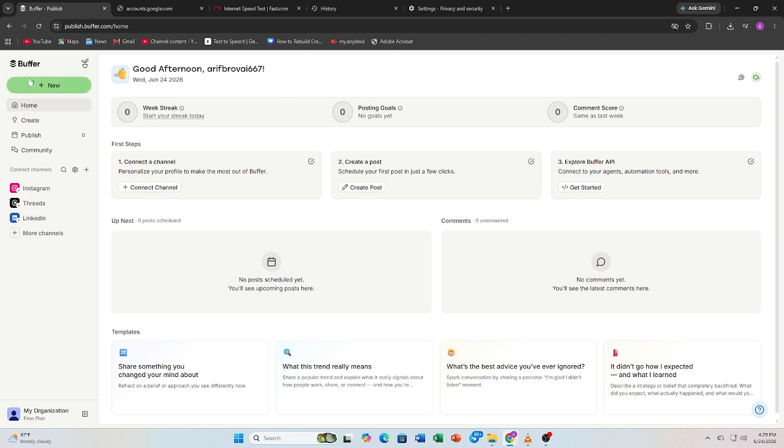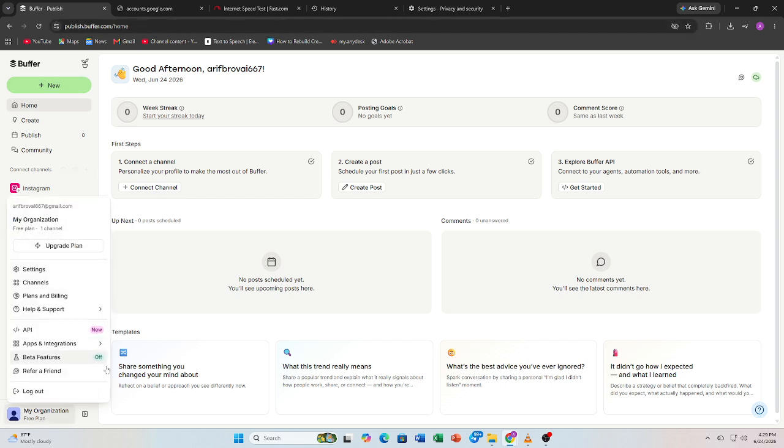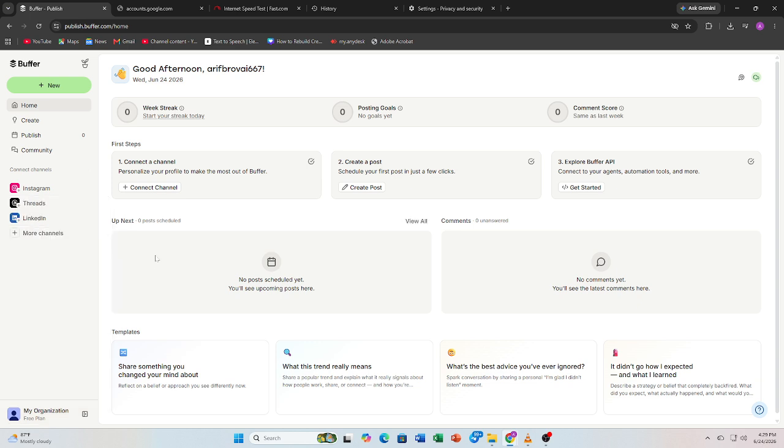First, open your web browser and log in to your Buffer account. Once you're on the dashboard, look for any notification or warning indicating that one of your social media accounts needs to be reconnected. Next, go to the Channels or Connected Accounts section.